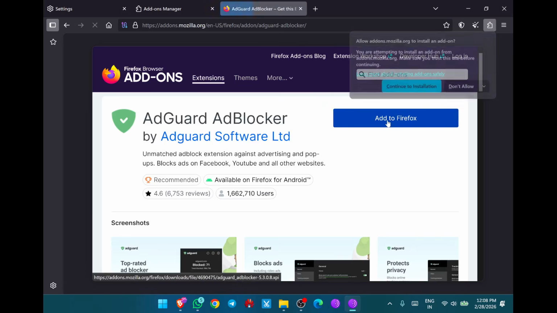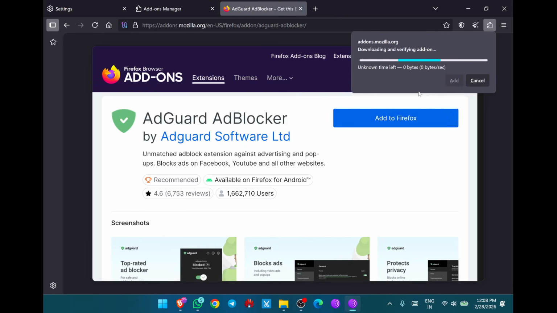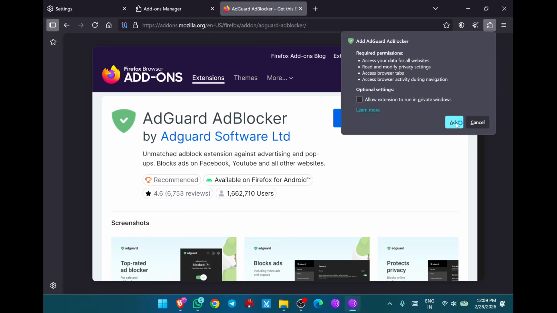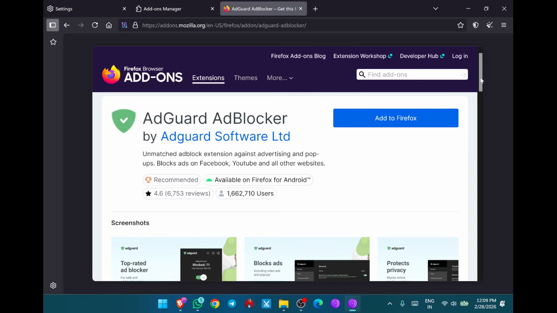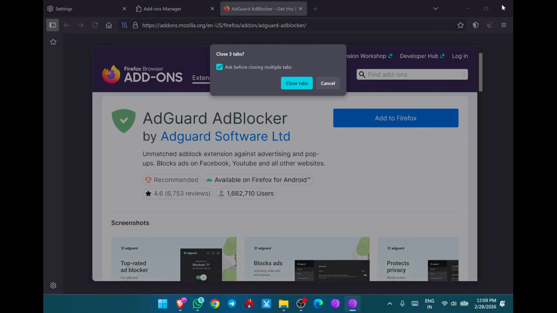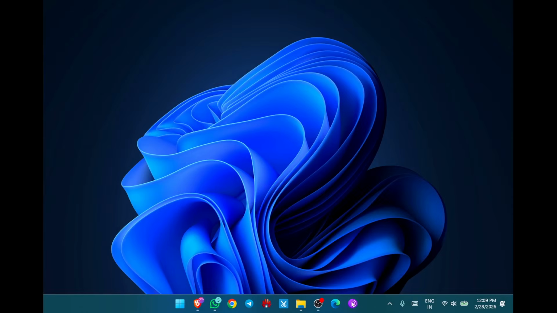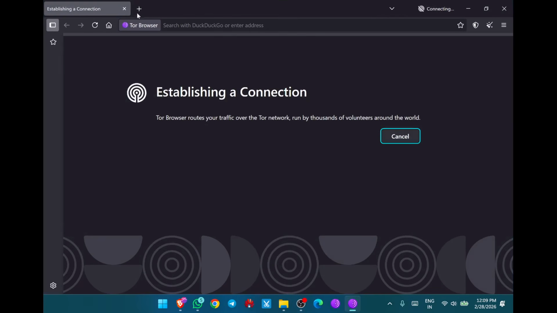Click Add to Firefox. Click Continue to Installation. Click Add. Click OK. Now close the Tor Browser and reopen it. Try to visit any website.